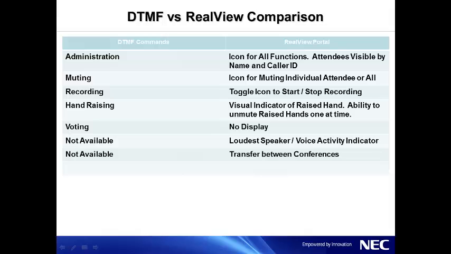Most of the functions available through DTMF commands are also available through RealView. All of the administration commands have icons. All of the muting commands are also controlled by icons. There's an icon to toggle the recording start and stop. Hand raising has a visual indicator to show you which attendee has raised their hand. There is no display for voting.